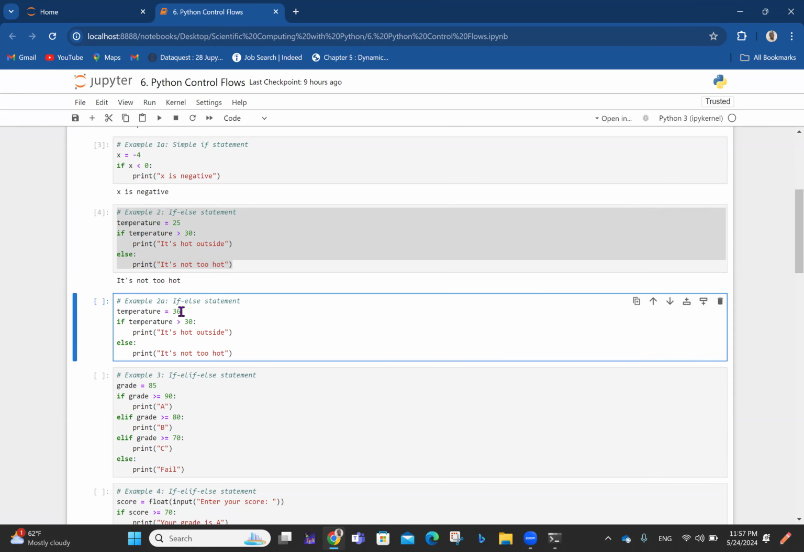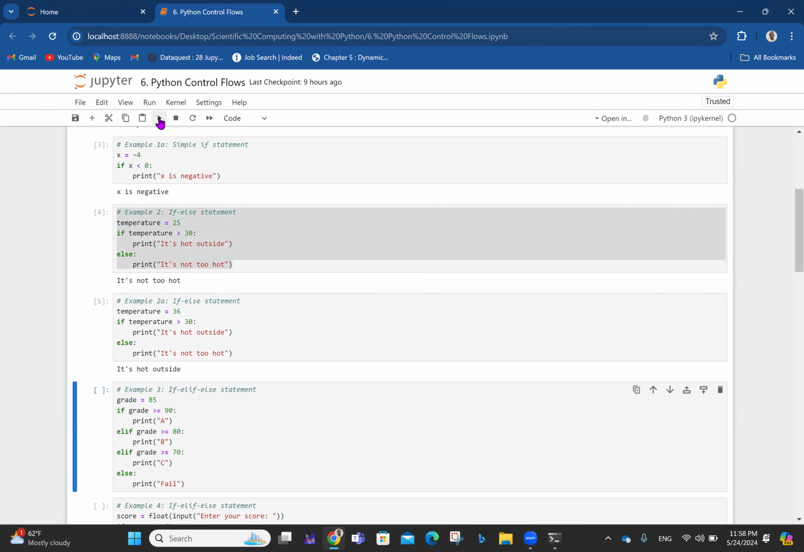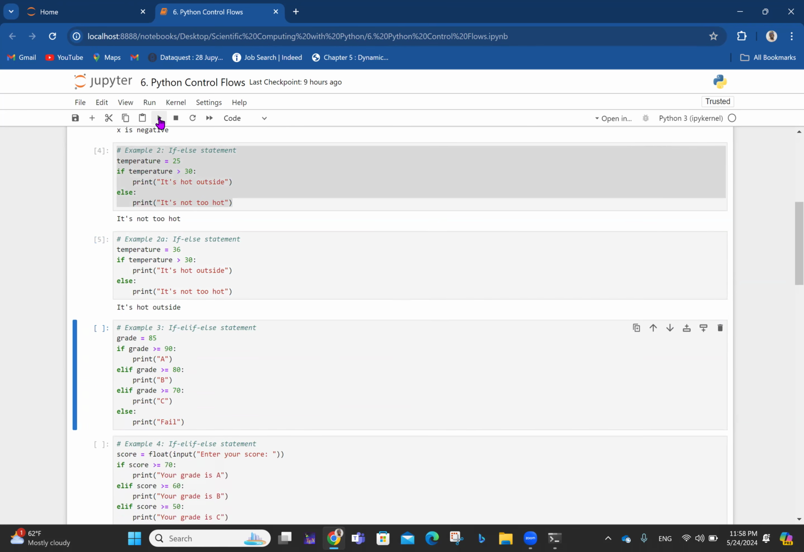And what I have is 36 degrees, as it's very common in Nigeria, right? Example 2A, if-else statement, so temperature is 36 now. If temperature is greater than 30, print it's hot outside. Else, print it's not too hot. The first example we had, it's not too hot because 25 is less than 30, but now 36 is greater than 30, so it's going to say it's hot outside. So it follows those conditions.